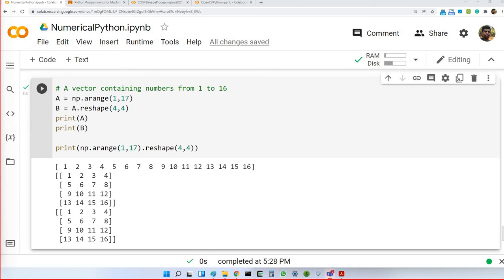Any questions on this one? Are you comfortable with this? arange, I hope you already know. It says start and stop. When you say start and stop, it goes from 1, stop is 17, then it goes up to 16. So you have 1 to 16 values. Then in B, you are reshaping. You change this to 4 rows and 4 columns. 4 into 4, you have 16. 4 rows and 4 columns.